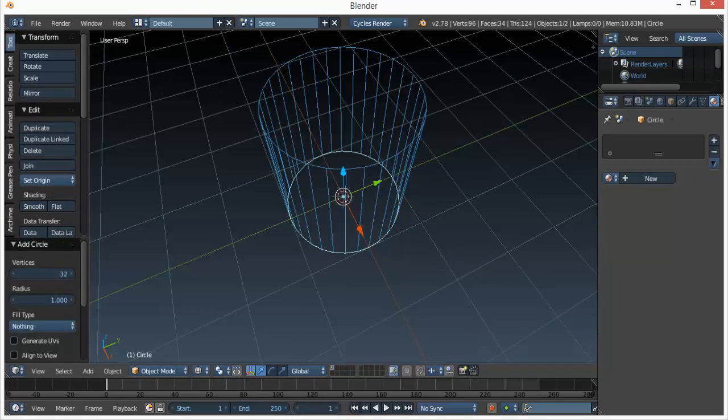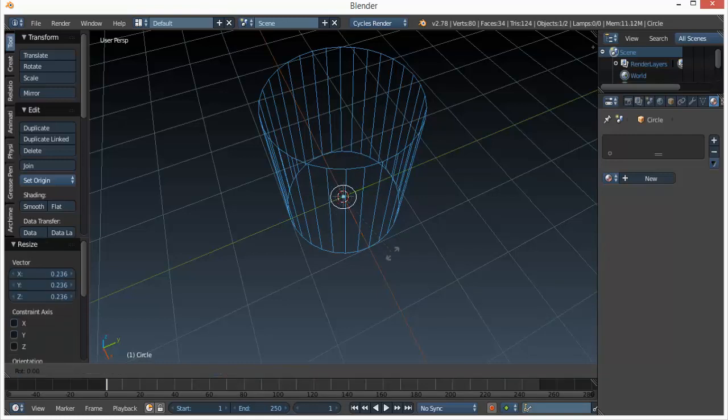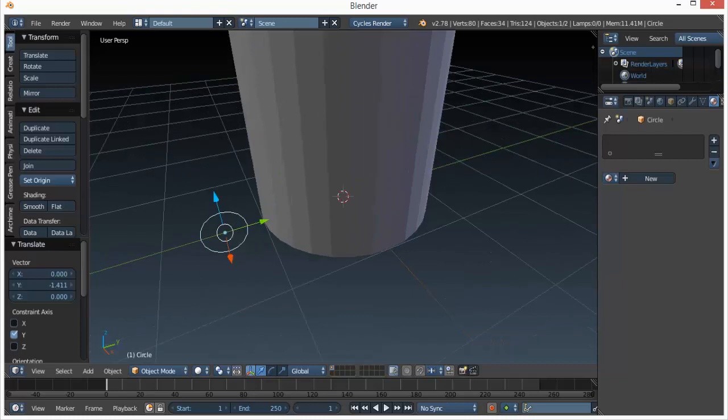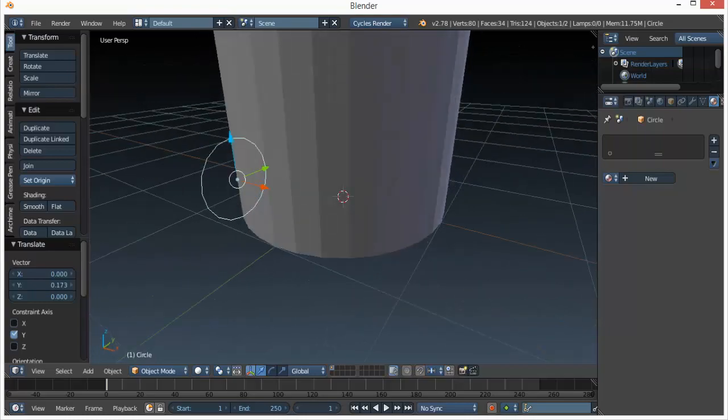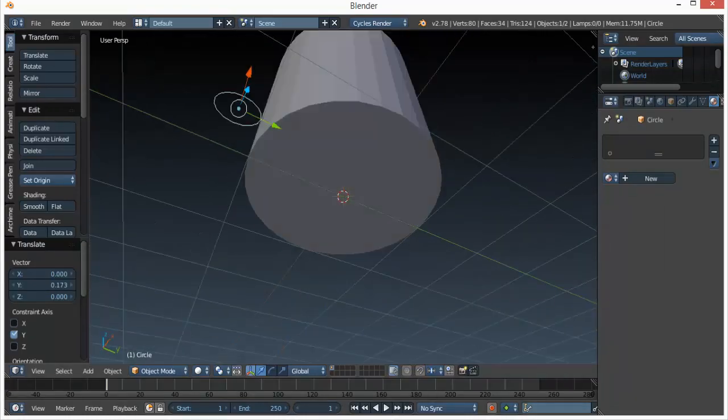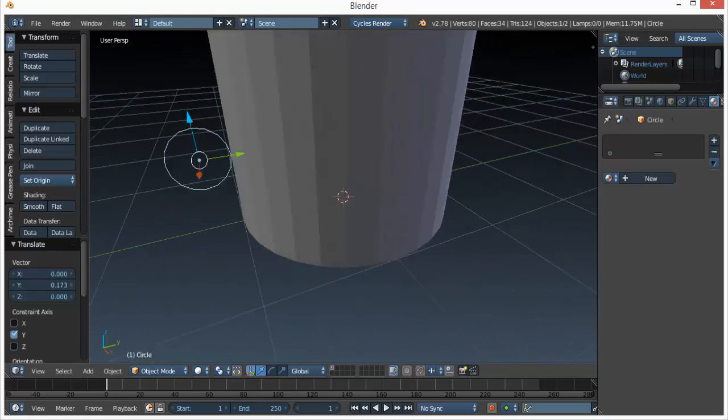So add a circle inside. This one again doesn't have to be 32. Let's actually lower this down to 16, though you could keep it at 32 if you want. It doesn't make a difference. Let's scale this inwards by clicking S. Rotate it 90 degrees by the Y-axis in my case, or the X-axis if you want, and just put it on the side of your cylinder. Let's make this smaller and put it right there.